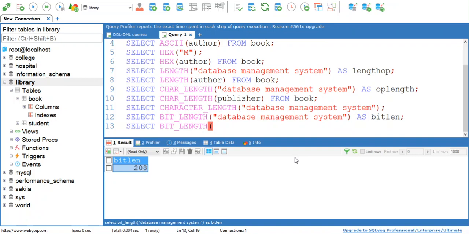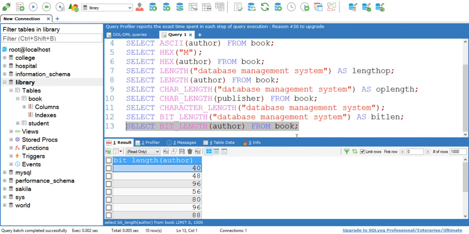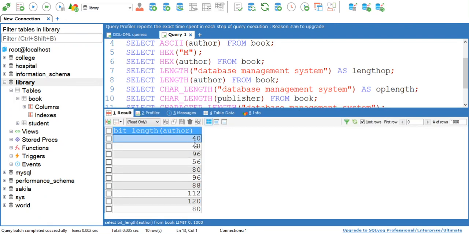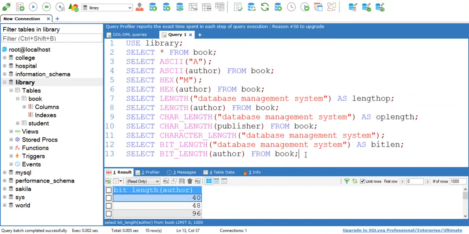Okay, so I want to use this function with the author attribute from my book table. Then it will give you the number of bits allocated to each of the author names. At the output you can see 10 entries. 40 bits are allocated to the first author name, 48 to the second author name, 96 bits are occupied by the third author name, and so on. So this is how we can verify our output with the bit length function.